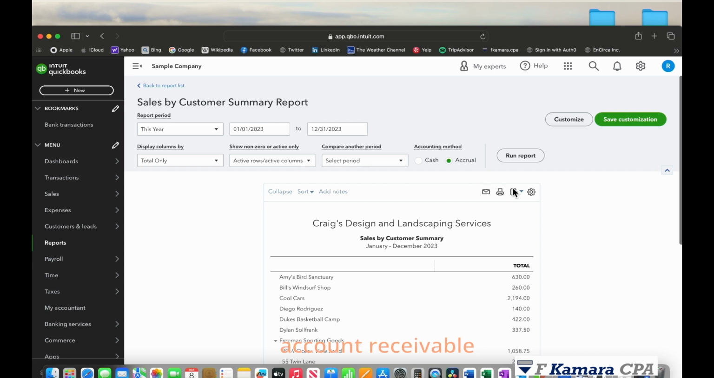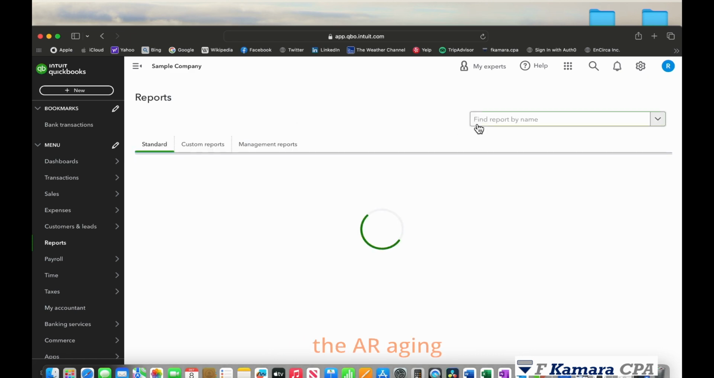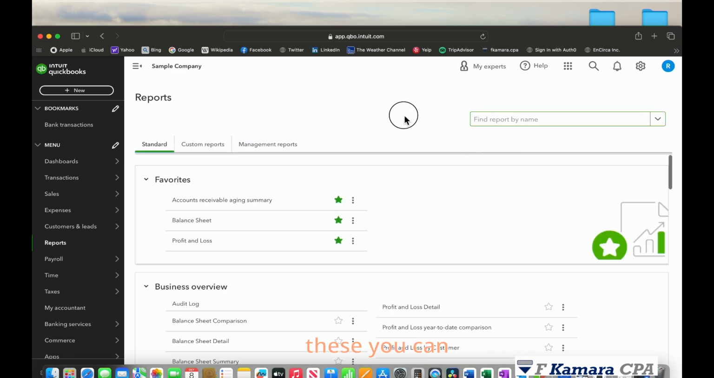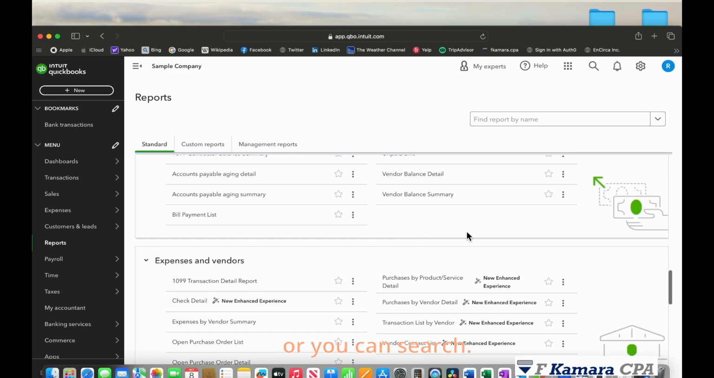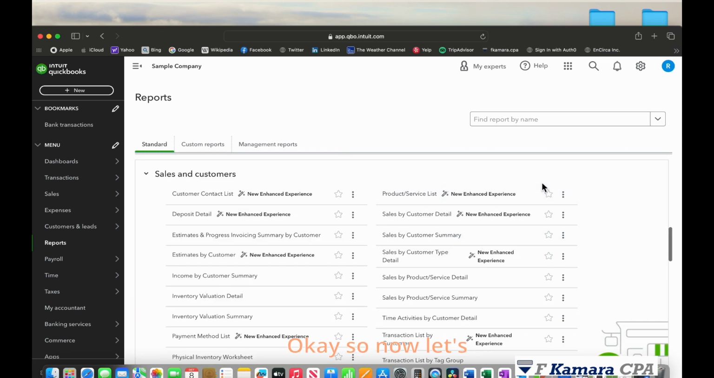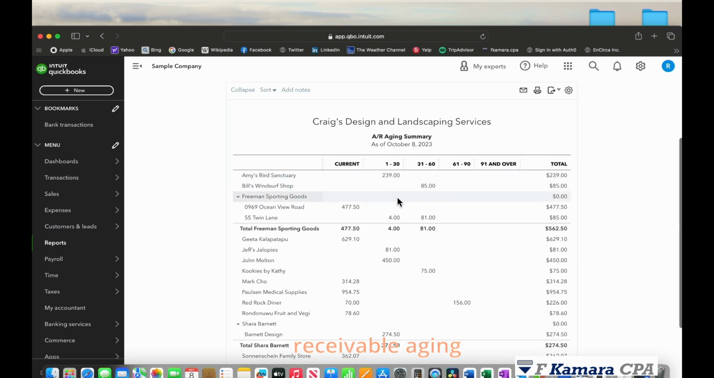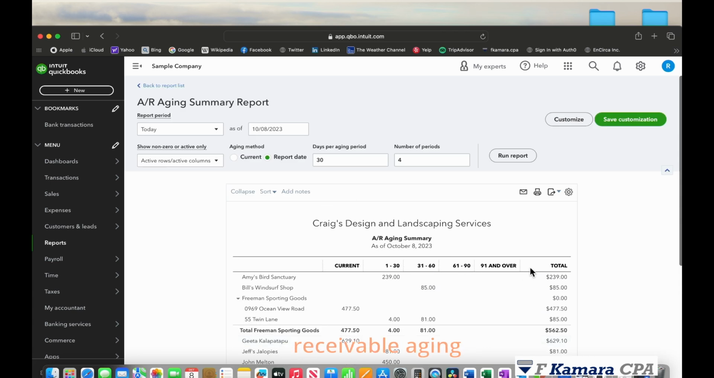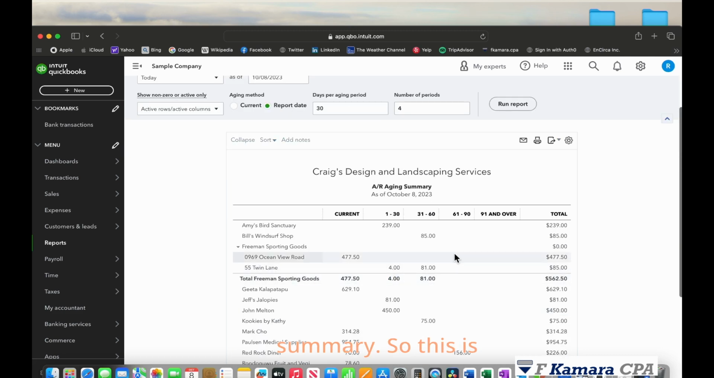Then we have the account receivable aging, or the AR aging summary. For these, you can browse the reports or you can search. Okay, so now let's look at the account receivable aging summary. You have the account receivable aging detail and the account receivable aging summary. So this is the summary.